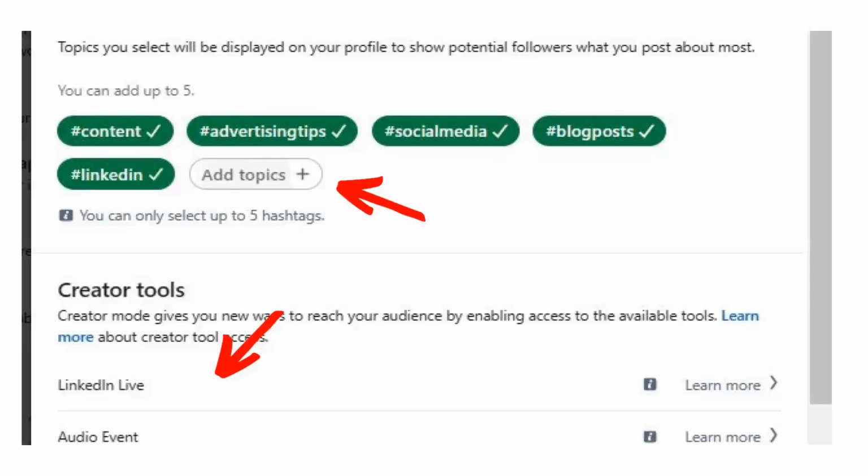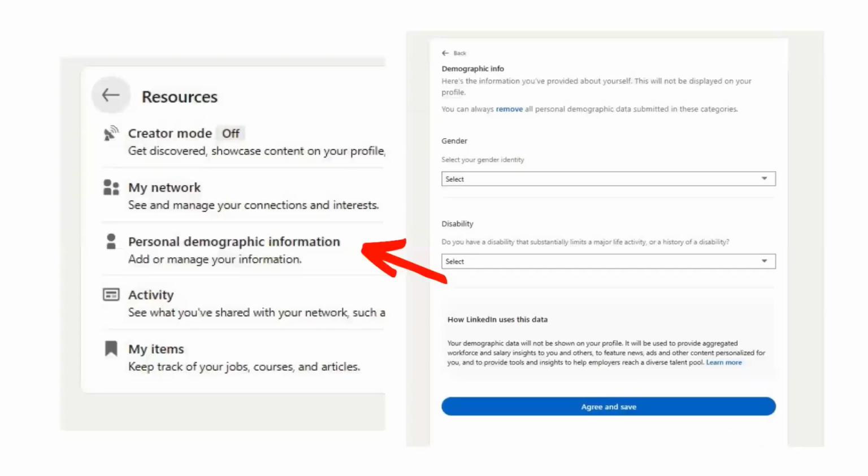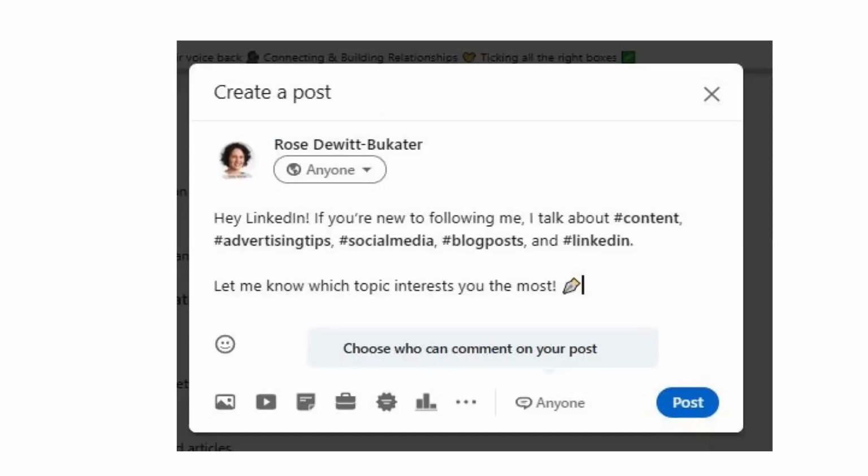It'll ask you to put in 5 topics that you discuss or that you talk about most often or are most interested in. It'll then display these hashtags on your profile. It's got additional tools underneath. You can edit your personal demographic information. You can choose what activity to show to people. And once you've put in your hashtags, you can notify your network. It will pre-populate this message for you.